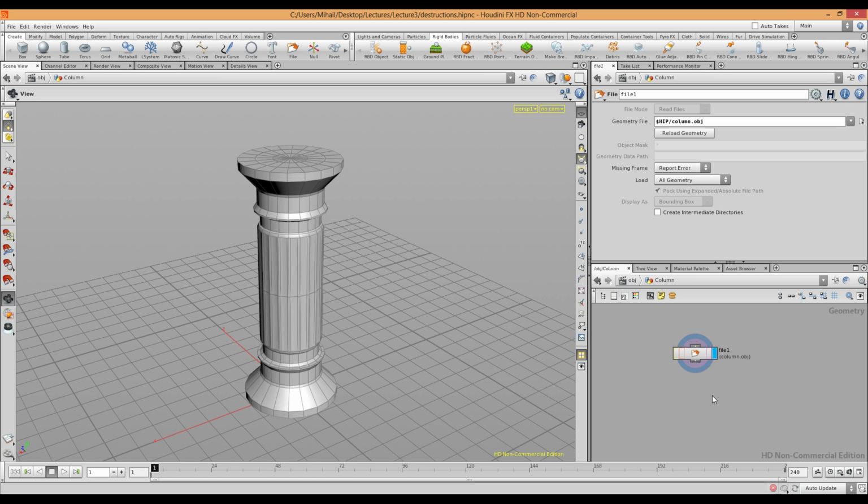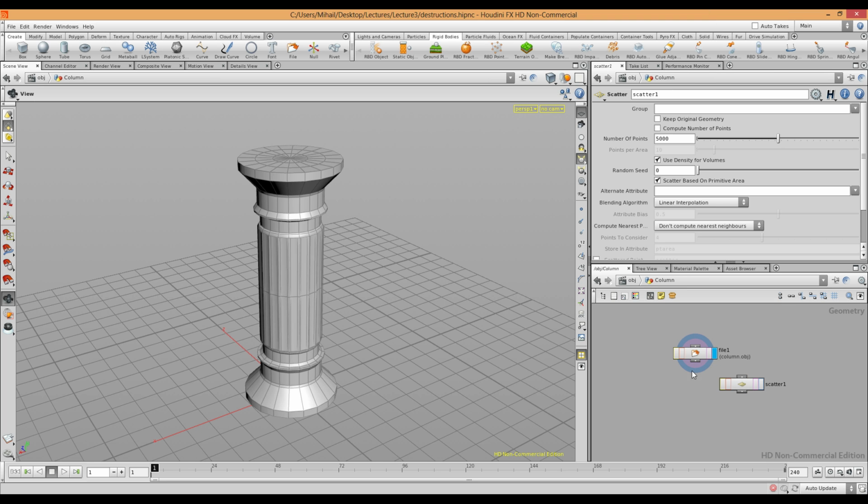Okay, and to move forward, we need to create points because shattering in Houdini works with points, and we need to feed these points into a Voronoi fracture node. Okay, first we need to create a point cloud, and to do this, I need to create a scatter. So I hit tab, type scatter. It creates a scatter. Here you can see the number of points. So this is basically the number of points we'll get after we connect the input.